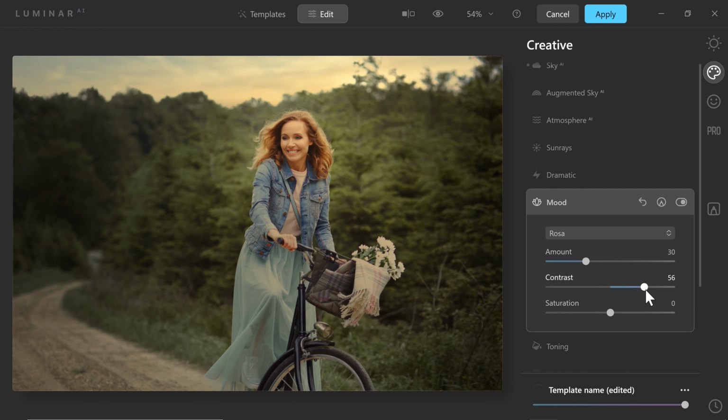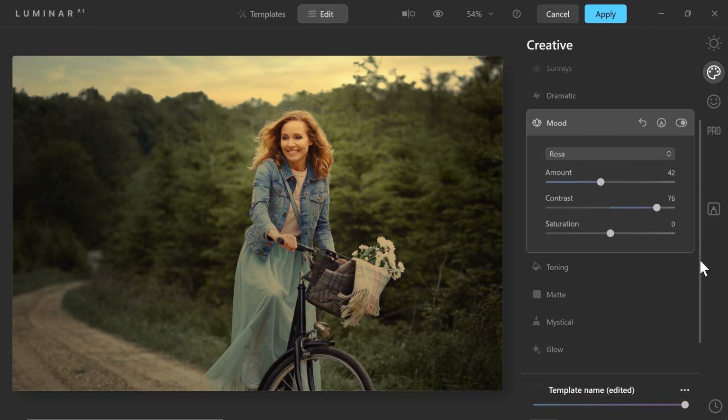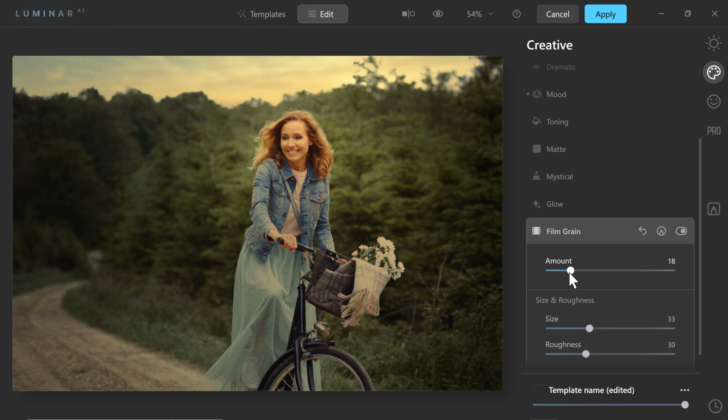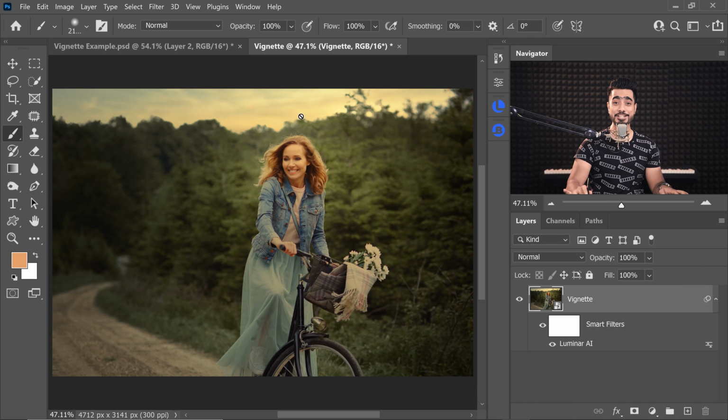And let's increase the contrast a little more. About this much. You can increase the amount and work with it. See how smooth and nice this looks? You can also add a little bit of noise to it, or film grain in other words. So I'm going to add a little bit of it. You can control the size and the roughness from here. Let's set the amount to about 15-ish and apply it. Now this looks so darn cinematic.